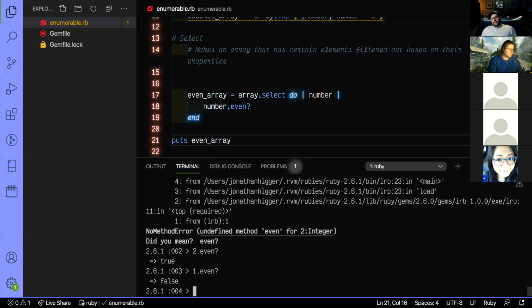Yeah, and that's part of the reason why I popped into an IRB, because I don't remember everything. I definitely forget a lot. So do I remember that Ruby has an even method? Yes. Do I remember exactly what it looks like? No. So an IRB would be a great example of where I would just hop in, test it really quick, and then continue writing my code once I understand.